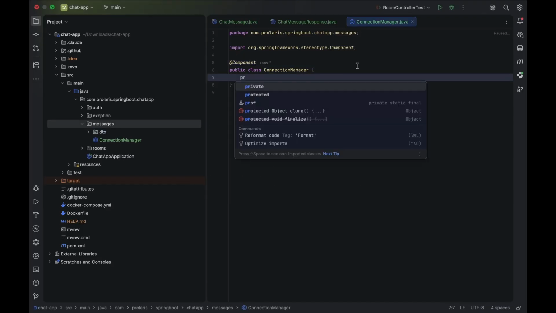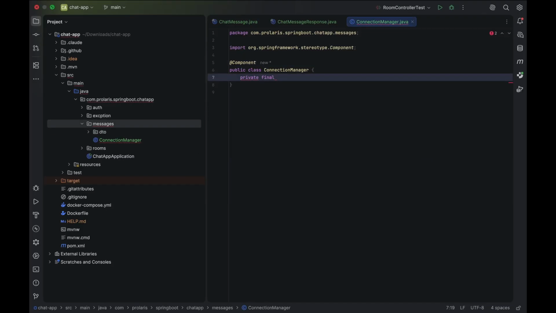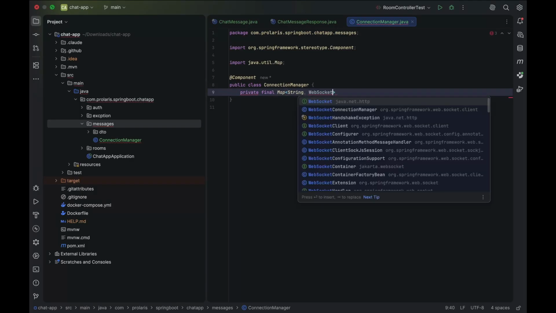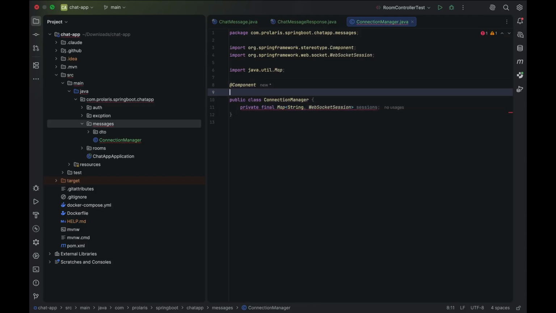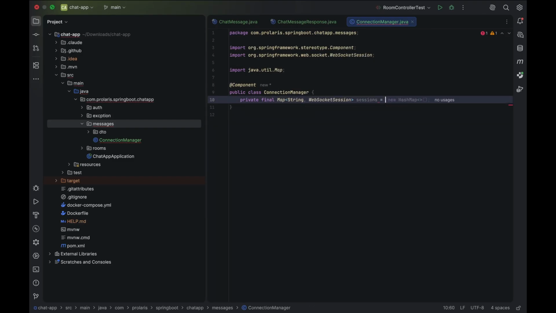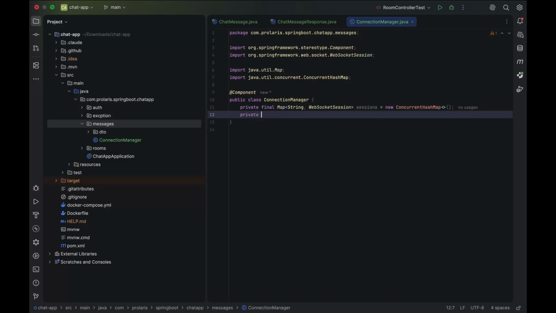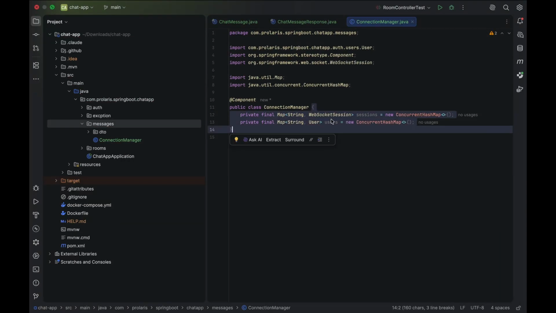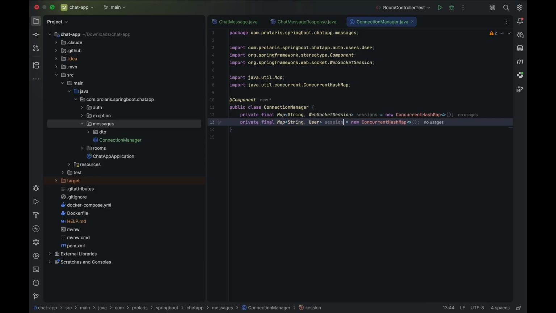So let's create a few fields. So it will be a final, and it will be a map of string and WebSocket session. Now let's use the required args constructor. Great. Now another field that we need will be a map. Now we need to initialize this field. So it will be a new concurrent hash map. Great. Now for another field, it would also be a map of string, but this time with users, and it will also be a concurrent hash map. Now let's call it session users. So session users.